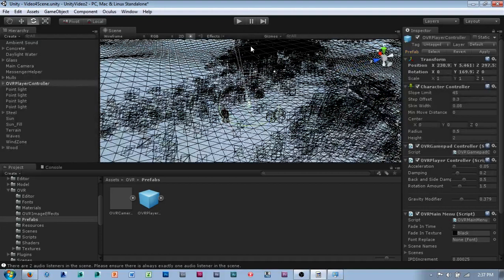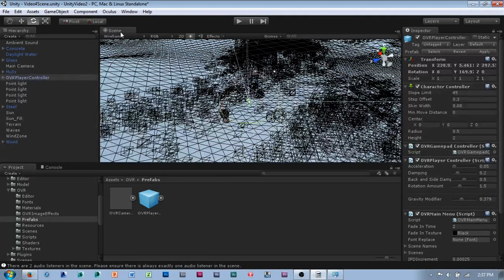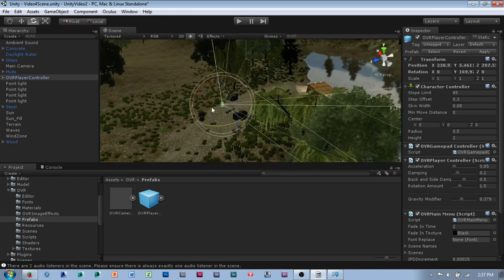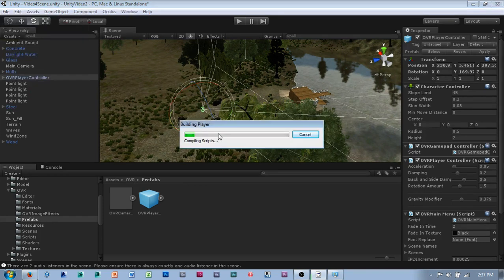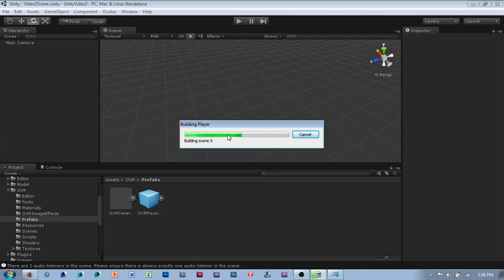So I'm going to go ahead and stop this, and let's do one more quick look at establishing that final scene for the Oculus Rift. Switch this back to textured. So what I'm going to do is File, Build and Run. Essentially what's happening right now is we're compiling all the assets for the scene. I'm getting everything in a nice, neat, transportable package.